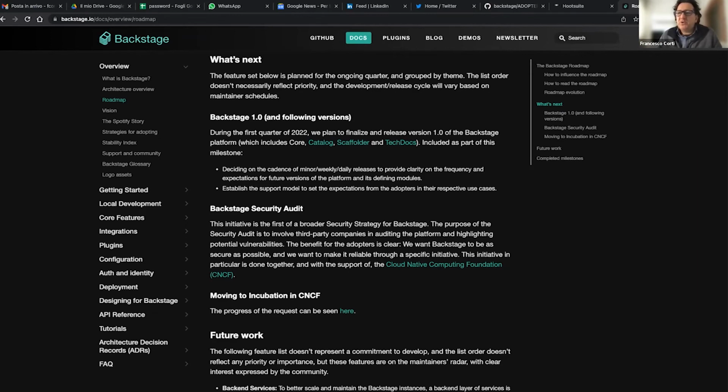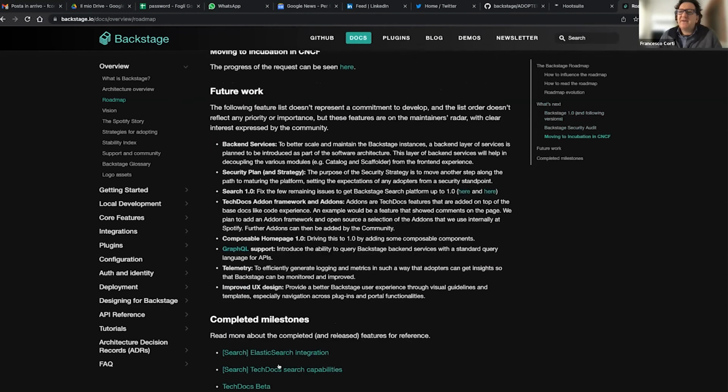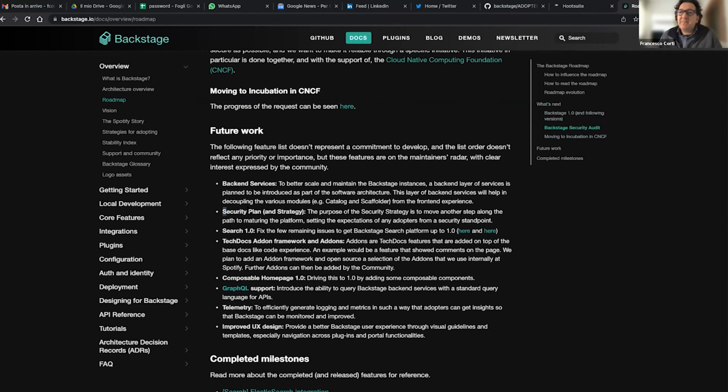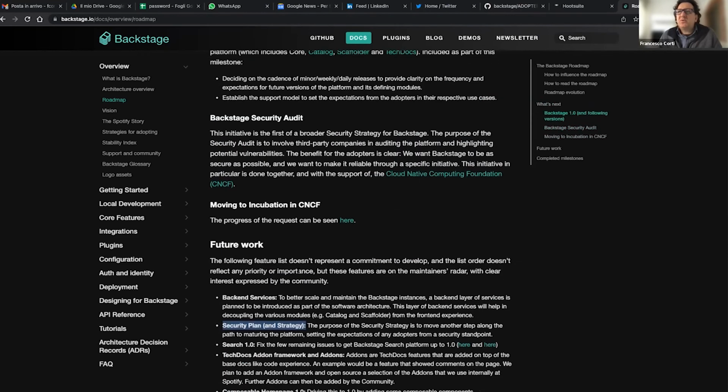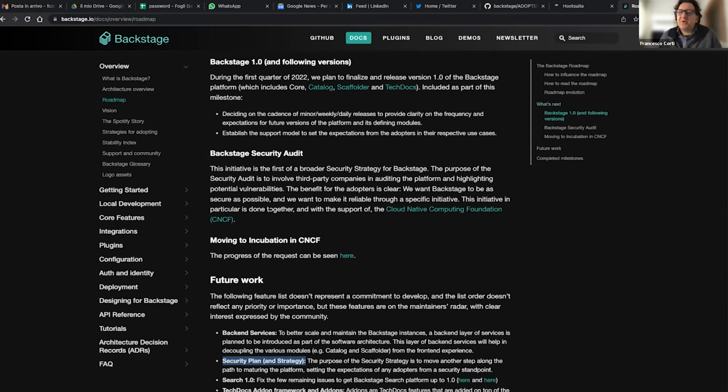We have in the future work also a section dedicated to providing a more extensive security plan and security strategy for Backstage. For this quarter, what we are planning to do is a first security audit, of course, with a commitment to identify at least if there are vulnerabilities across what we are already doing, because there are already professional initiatives in place to make Backstage secure.